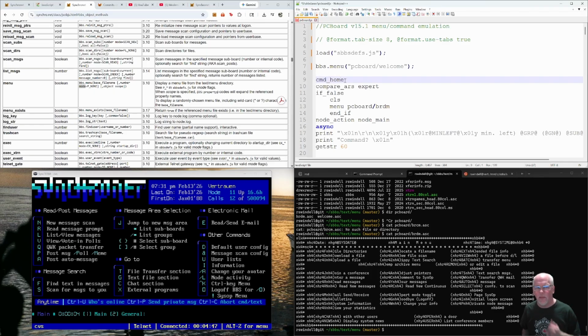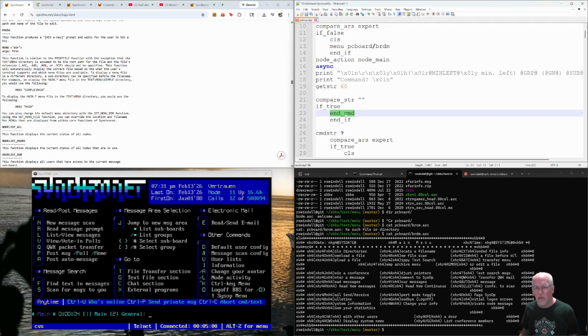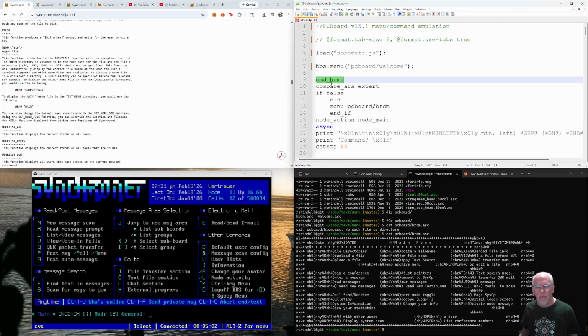All right, this command home, that's kind of setting an anchor point. It's like a label where we say we're going to loop for a menu, and this is the home. It's always going to come back here when you hit, I think it's end command. It loops back to command home.